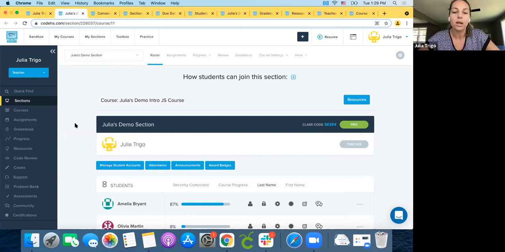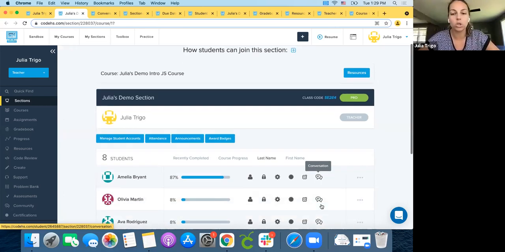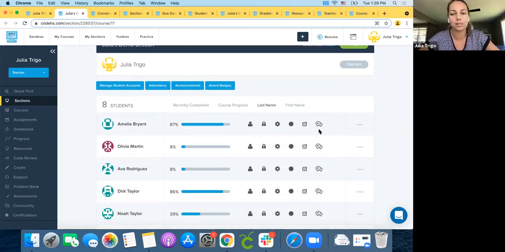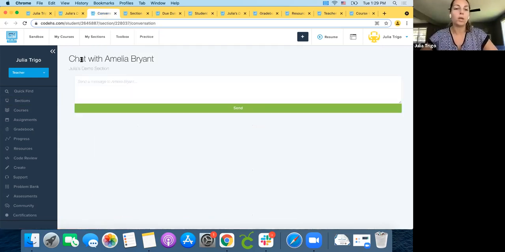Another way to communicate with them individually is using this conversation button right over here. You have one of those buttons for every student in your class. This is a really nice way for you to just check in with a certain student. It's not linked to any specific exercise or activity in the course. So this is just general. If you say, hey, I noticed you were absent last week, do you want to come in for lunch to make up any of the work? You click on this conversation button, it will open a chat with that specific student. So you can have that back and forth with just that student, regardless of where they are in the course.